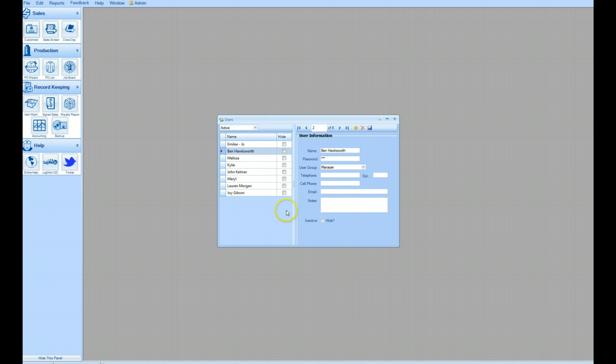But if, say, Meryl left and you hired a new person to replace Meryl, all you would do is select Meryl and change her name. Change the name, change the password, select what user group she is. Is she a manager, CAS, production, outside sales rep, and then save over the top of that. Instead of having to delete, recreate, just change the name. Works just as well. Or you can add a new person. It just means you can end up with a very long list of people if you keep adding new people.